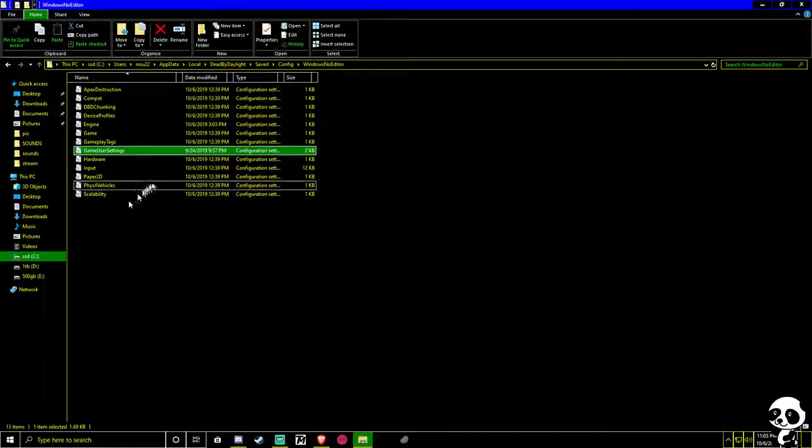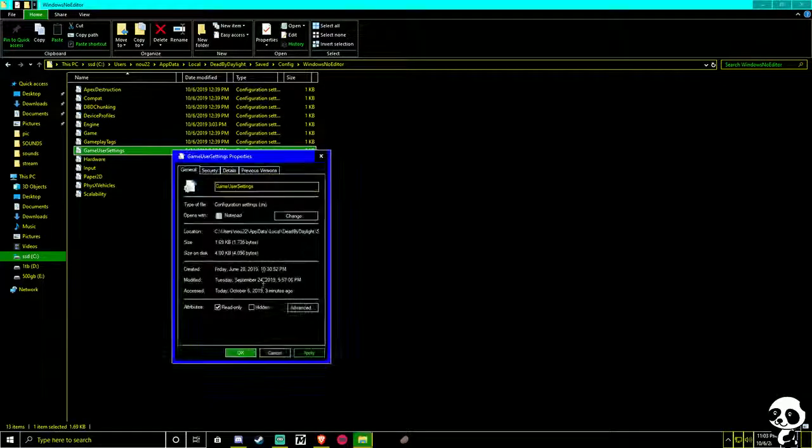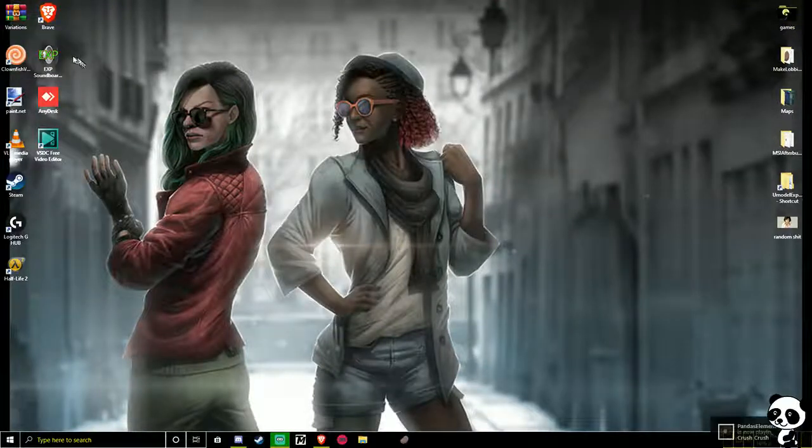You can close this out, and then you need to right click this and bring the properties up. Properties would be at the bottom of this little window, and you want to click on read only. What this is going to do is make it so that when you boot up Dead by Daylight, it's not going to override what you just edited, because it's just going to read off the file and it won't be able to write anything. It's pretty much permanent the way you set it. Once you're done with that, click OK or apply, and then you can get out of here and start up Dead by Daylight and enjoy the game.